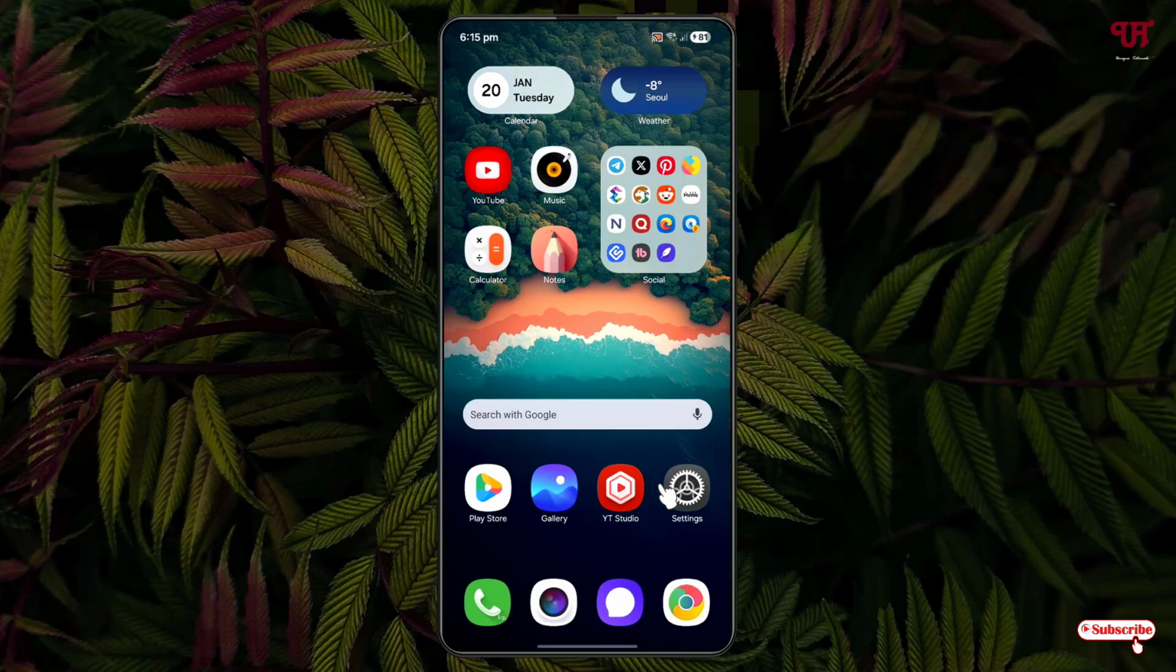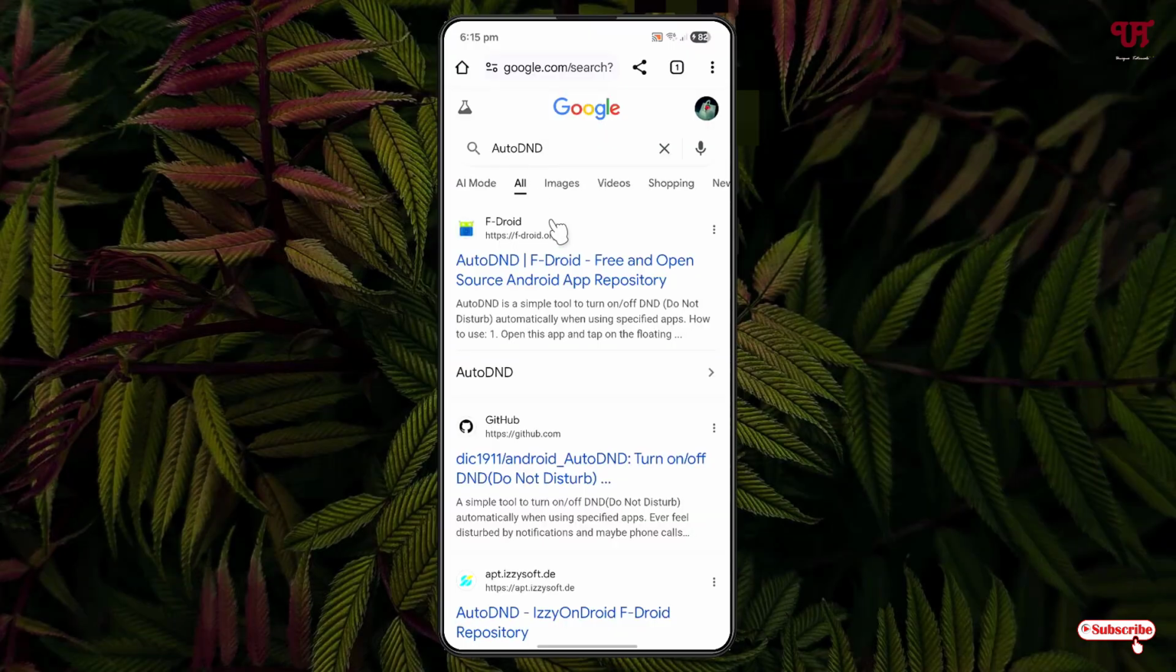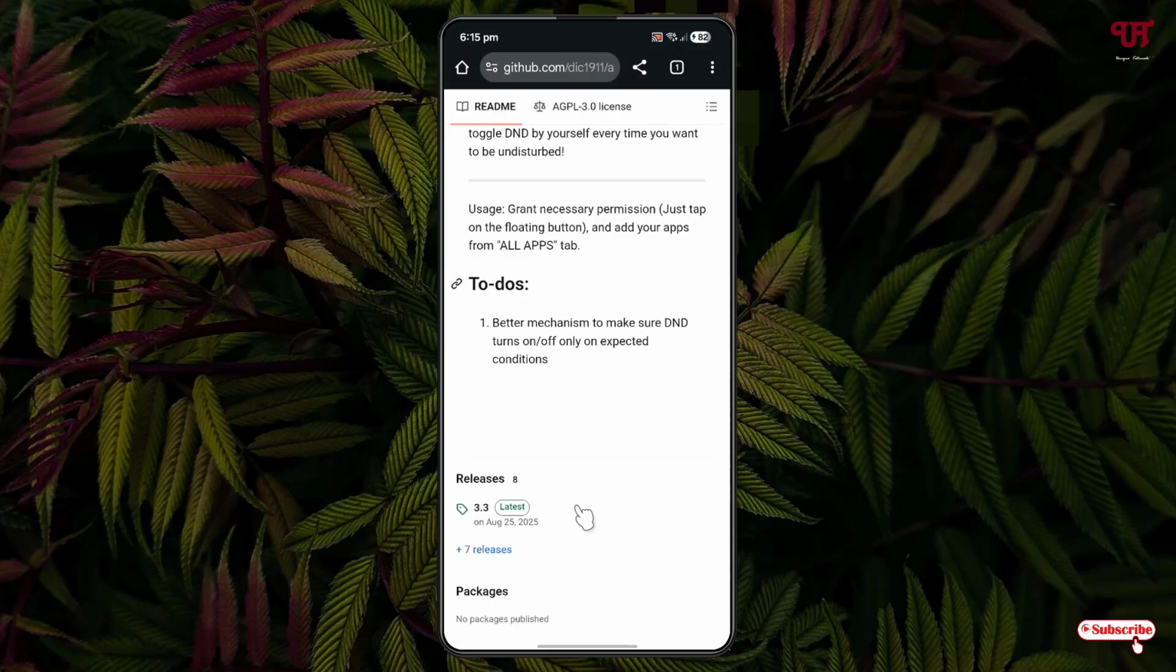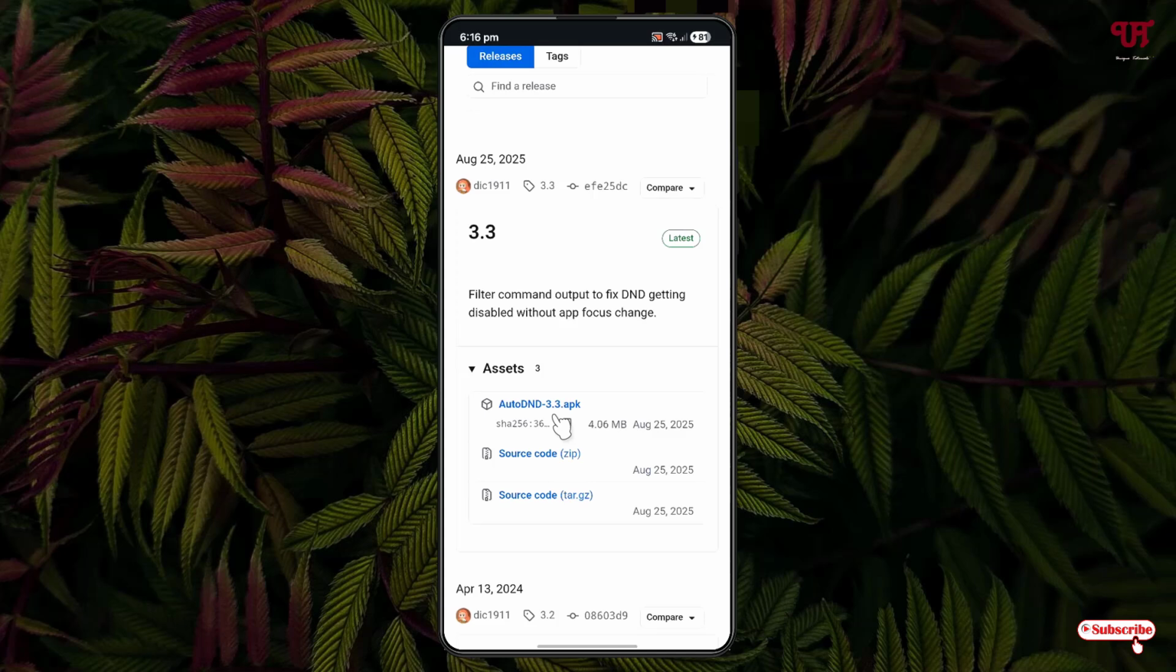So firstly, just open any web browser and Google search for one application named AutoDND, and you will see tons of websites. You can see the second website is the developer website. Just click on it and scroll down below. Now you'll see here Releases. Just click on it. Now you'll see here AutoDND.apk. You need to download this file.